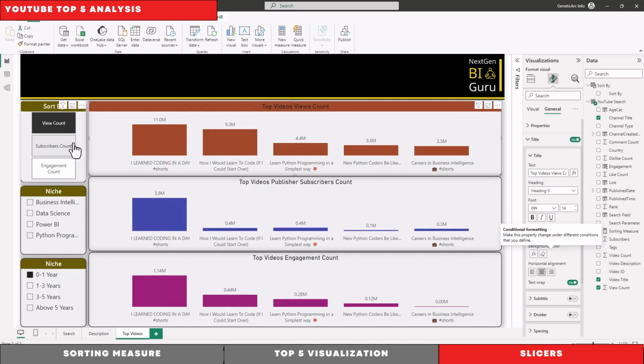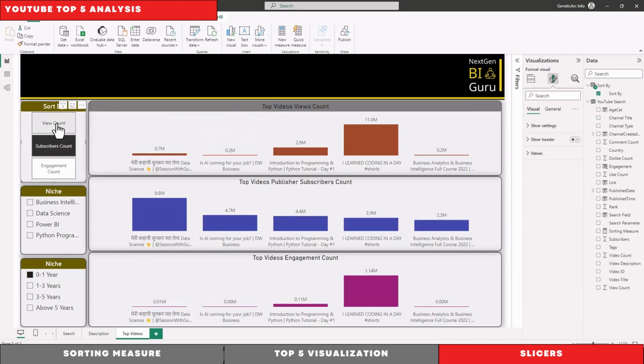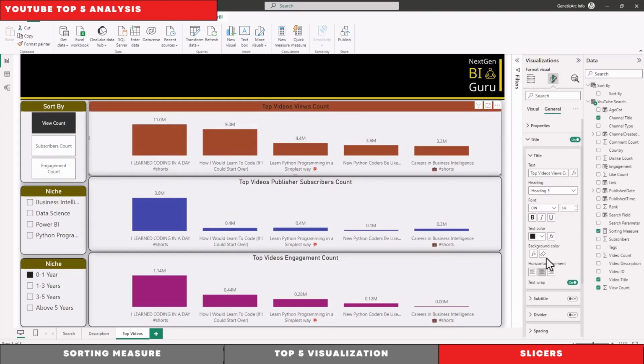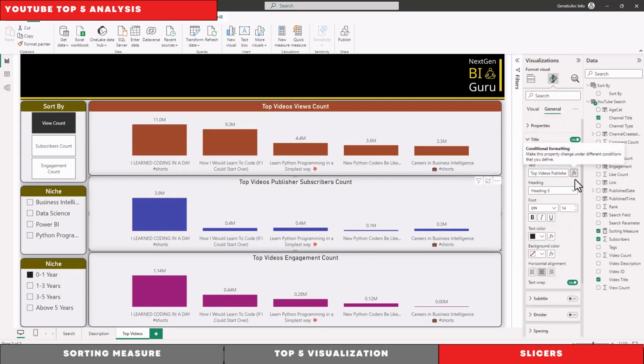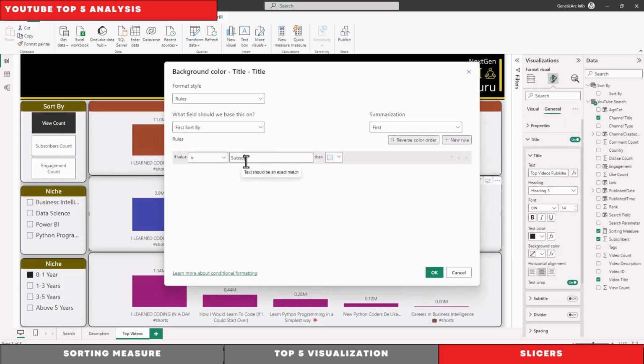So now if we're selecting the view count, it will show the same color. If not, it will show gray. Let's just change the text color to make it white, and we'll do the same for the other 2 visuals.